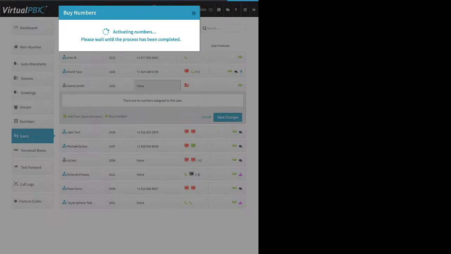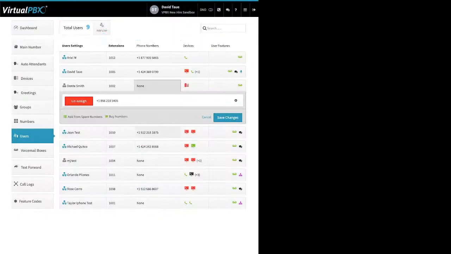But in general, you add the number, click on buy numbers. You can add multiple numbers at the same time to the same location if you want to. And then if I click save changes, so now Dante has this toll-free number.